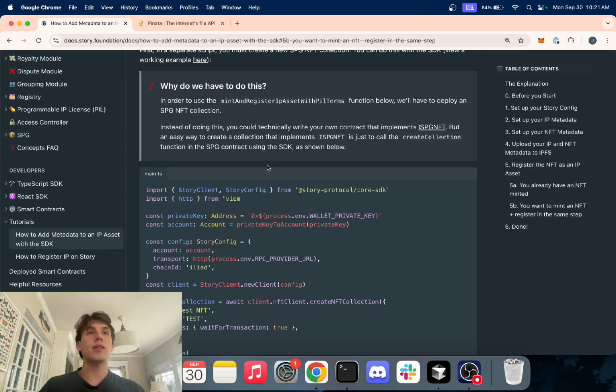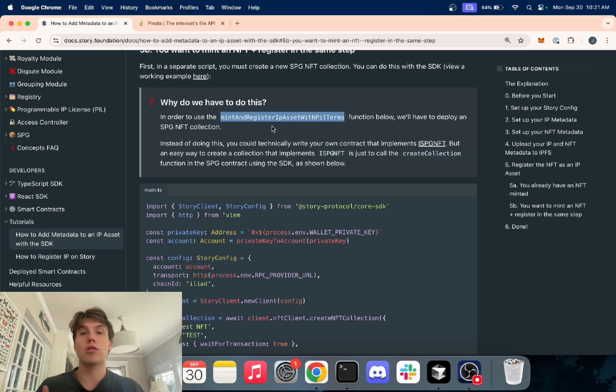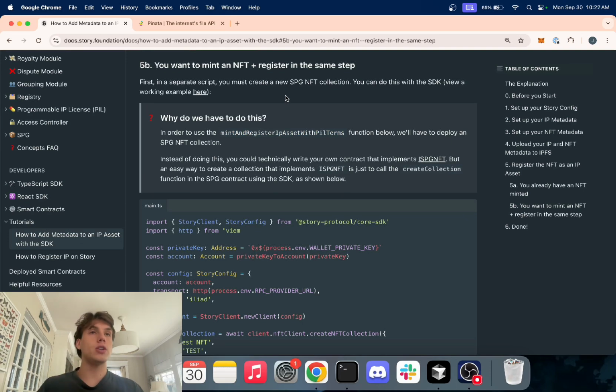But the SPG is basically a periphery or utility smart contract on Story that allows you to combine multiple operations into one. So minting an NFT and registering an NFT are two separate transactions usually. But the SPG is a utility contract that allows us to combine them into one transaction, namely in the mint and register IP asset with PIL terms function. So in order for the SPG to mint and register an NFT in the same transaction, you need to create an SPG NFT collection first.